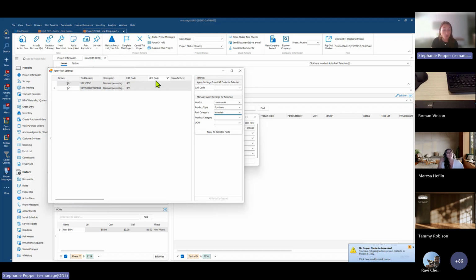So MFG code was the old vendor ref, cat code was the old MFG. So just think cat code is now the opposite. MFG code flipped. Okay, anyway, a little side note there.